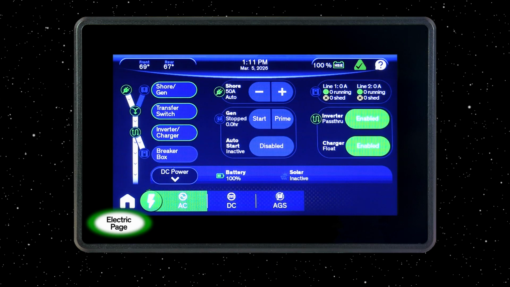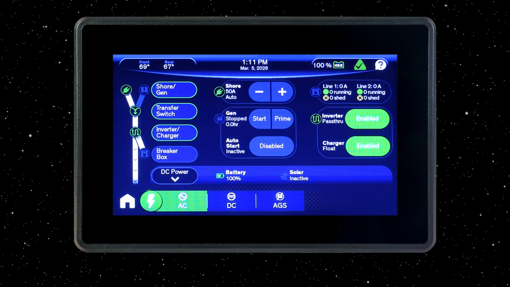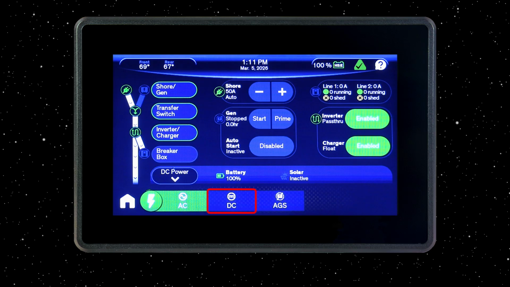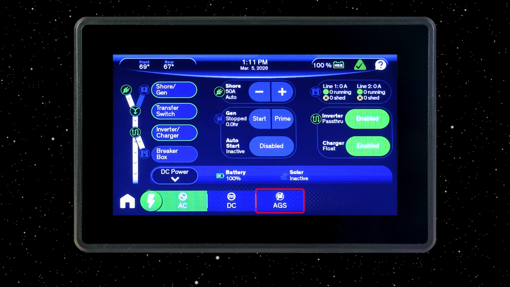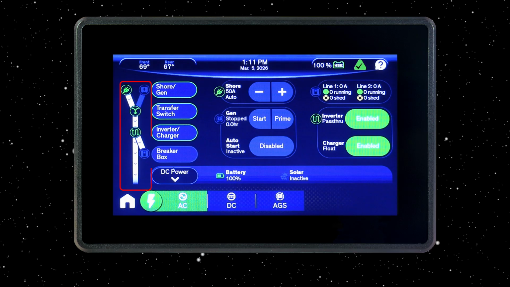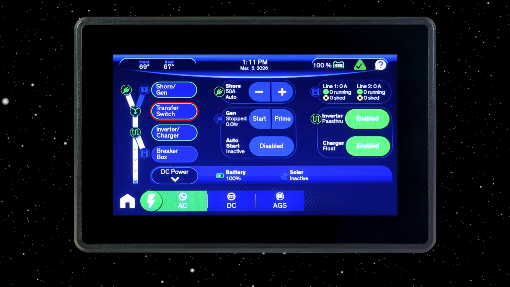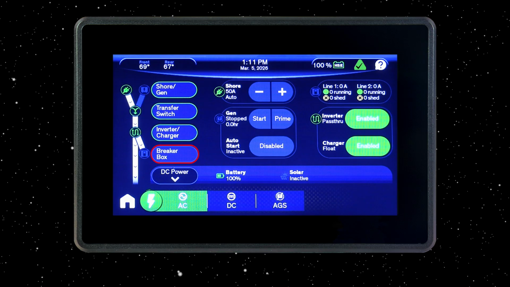Tapping the electric icon brings up the electric page to the tab last visited. This page has tabs for AC, DC, and AGS settings. The main page has a power flow bar on the left side of the page with buttons for Shore Gen, Transfer Switch, Inverter Charger, and Breaker Box.